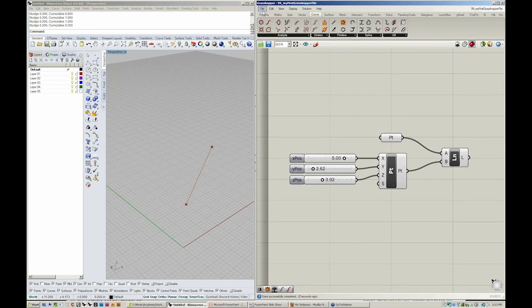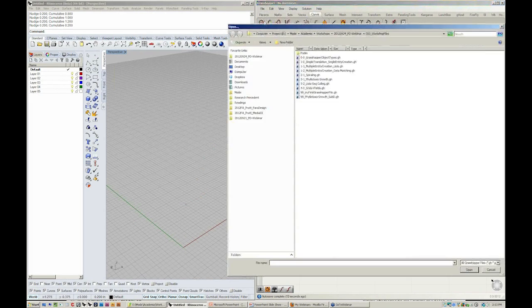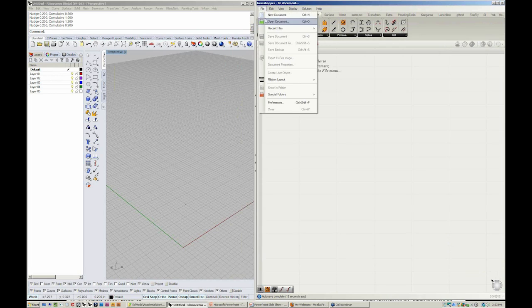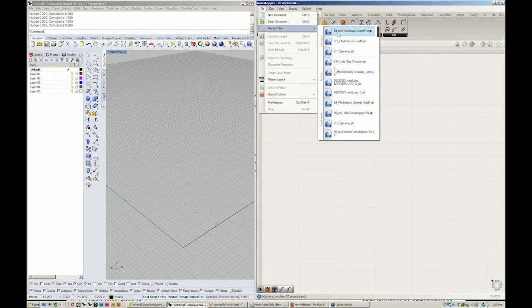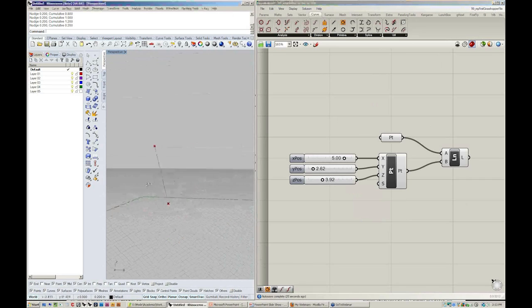Remember, you can go to File, Close, and that will bring you back to where we started, which is no document loaded. One nice feature is that you can always go to File, Open, to browse to the file you just had open. Or you can go to File, Recent Files, and pick My First Grasshopper File from the top, and it will reload. When that reloads, you will notice that we have a computed solution once again in Rhino.